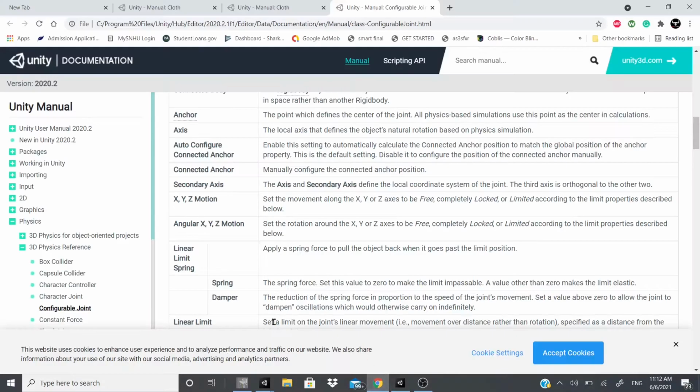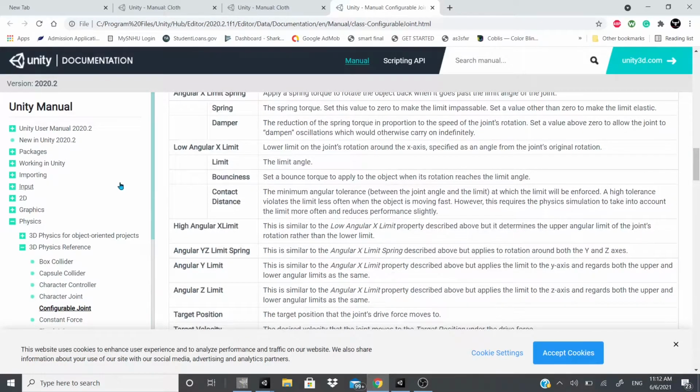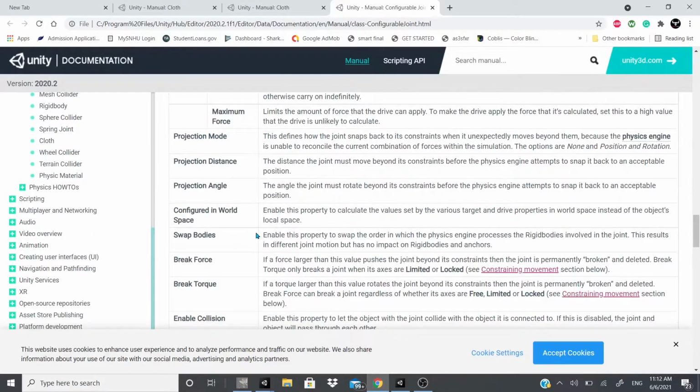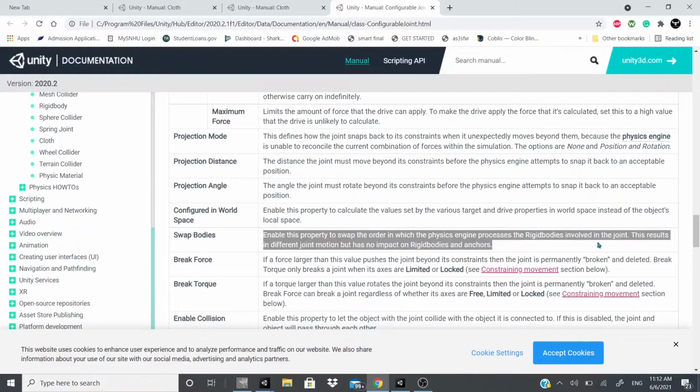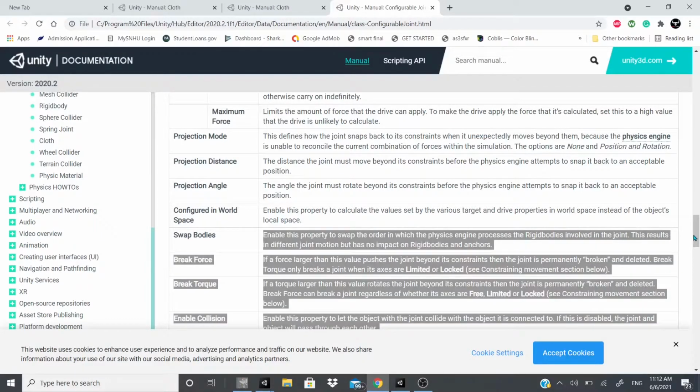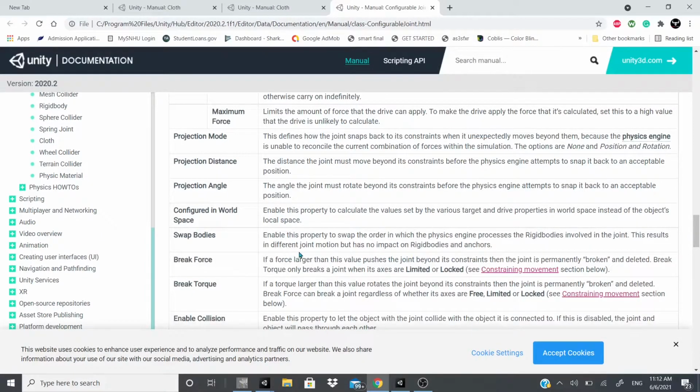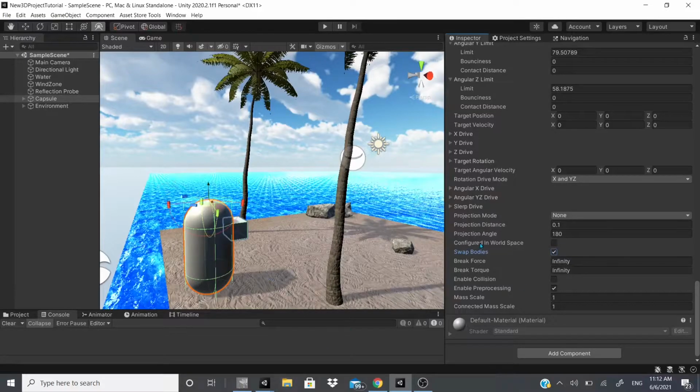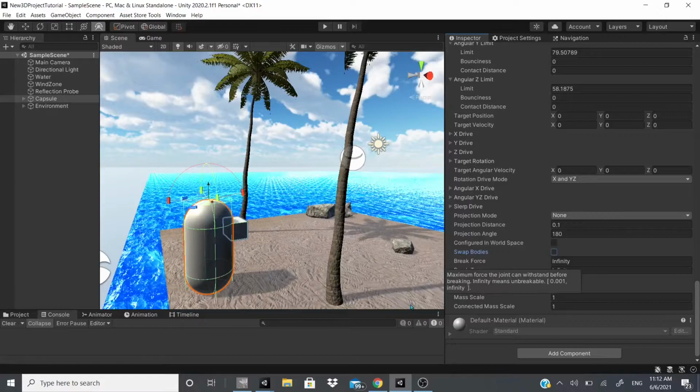Now, swap bodies, I'm not actually sure what that one is. Let's check the documentation. It says if you enable this property, it swaps the order in which the physics engine processes the rigid bodies involved in the joint. This results in different joint motion but has no impact on rigid bodies or anchors. So you would have to pretty much check it on, play test it, see if you like it, check it off, see if you like it.